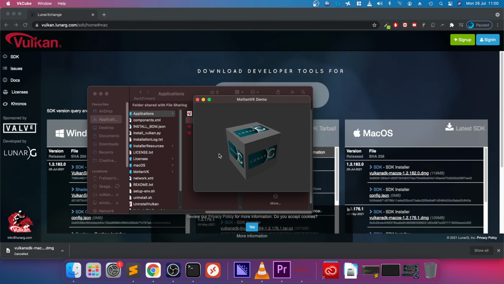If you get this and you get some sort of spinning cube like this, it means Vulkan has been correctly set up, Metal is supported, and it's correctly working. All good to go. If you get any errors, anything like that, feel free to let us know.